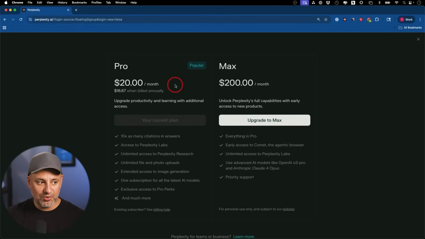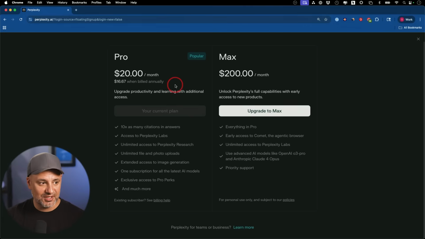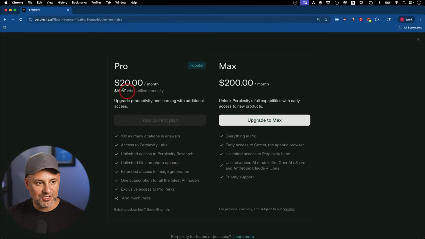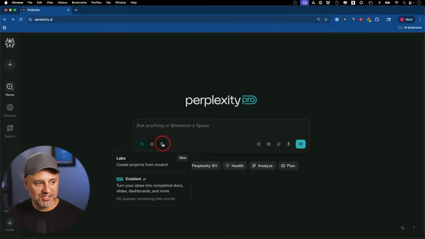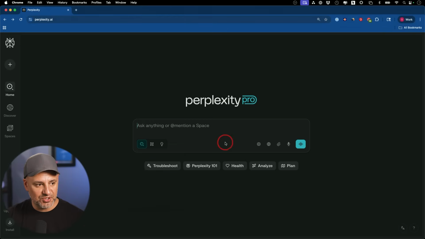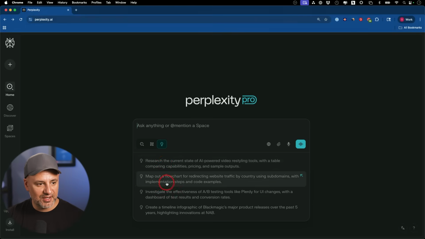So if you have Perplexity already, you may want to use Labs instead of artifacts. It does achieve a lot of similar things. So I'm going to show you Perplexity Labs here quickly. When you go to Perplexity, it's going to be under the Pro option, but you'll get this icon right here, Labs, create projects from scratch. This is new. And if I select this right here, it has some options here.